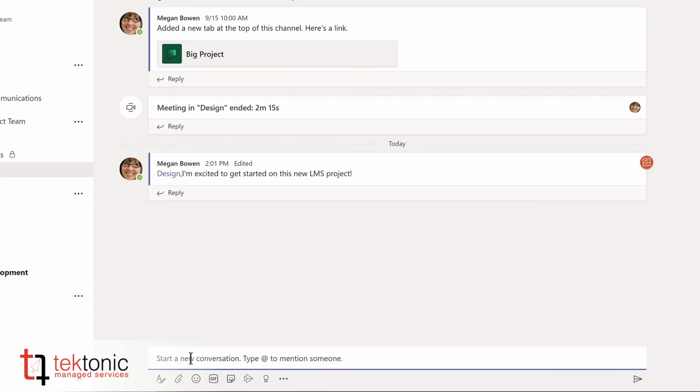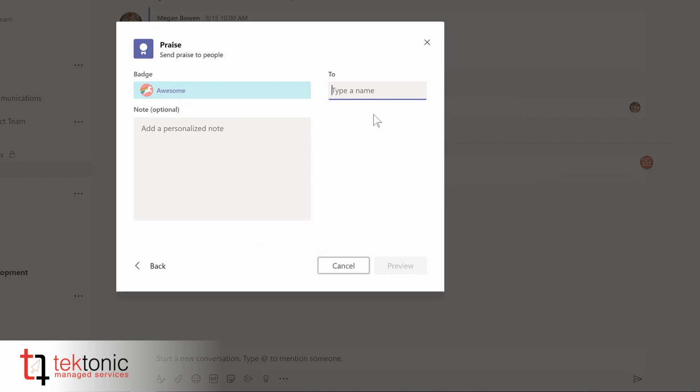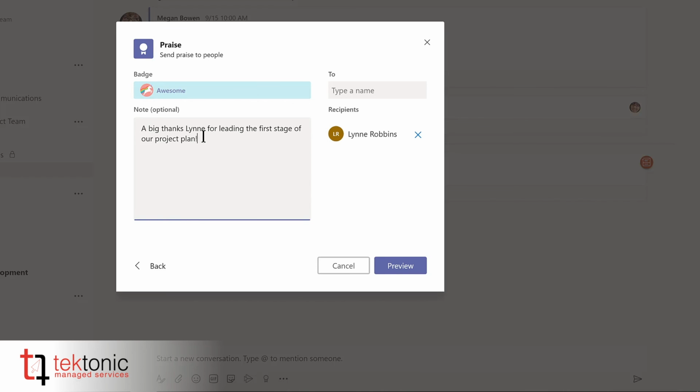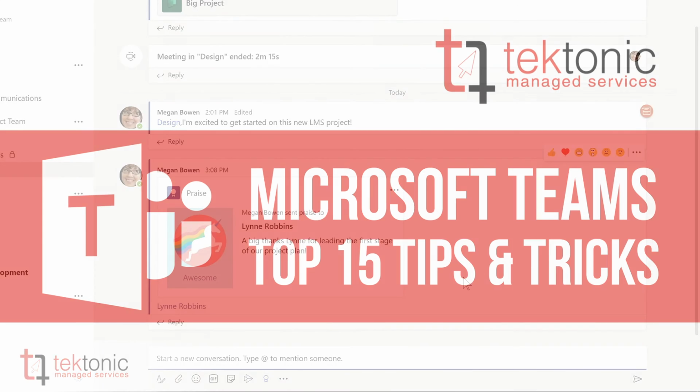And here's another fun addition that can keep us connected with our team members, and that is praise. Once again, you'll see this as you start a new conversation. Look for the praise option. Pick a badge that matches the tone of your message. We're going to send this to Lynn with a personalized message. Although I'm posting this in a channel, it also could be sent via chat. Which of these options will you add to your next conversations?